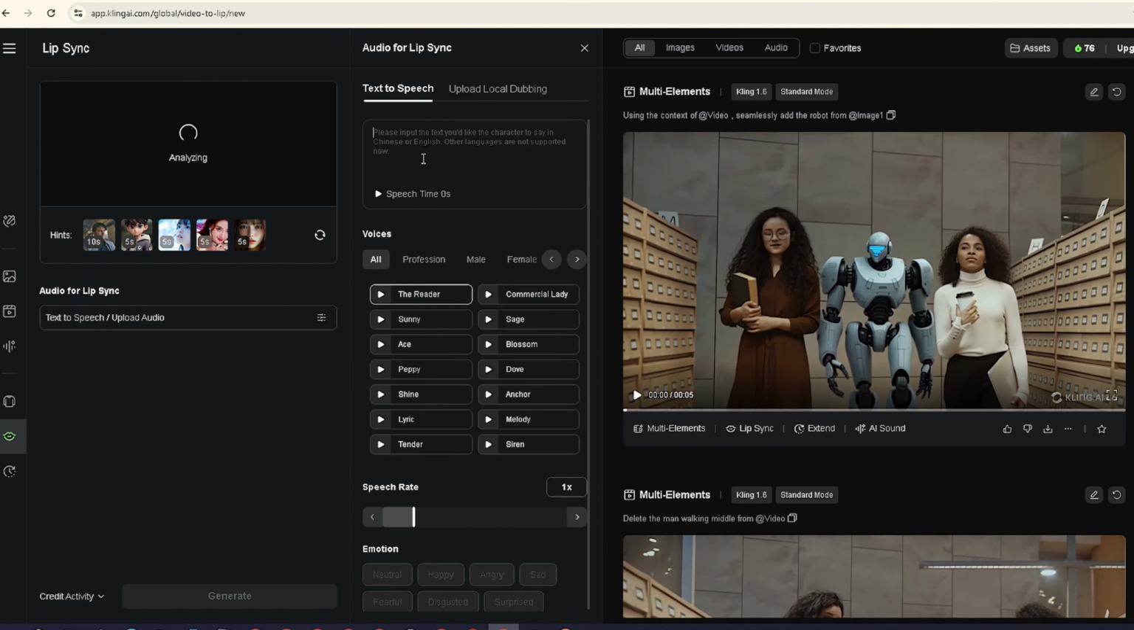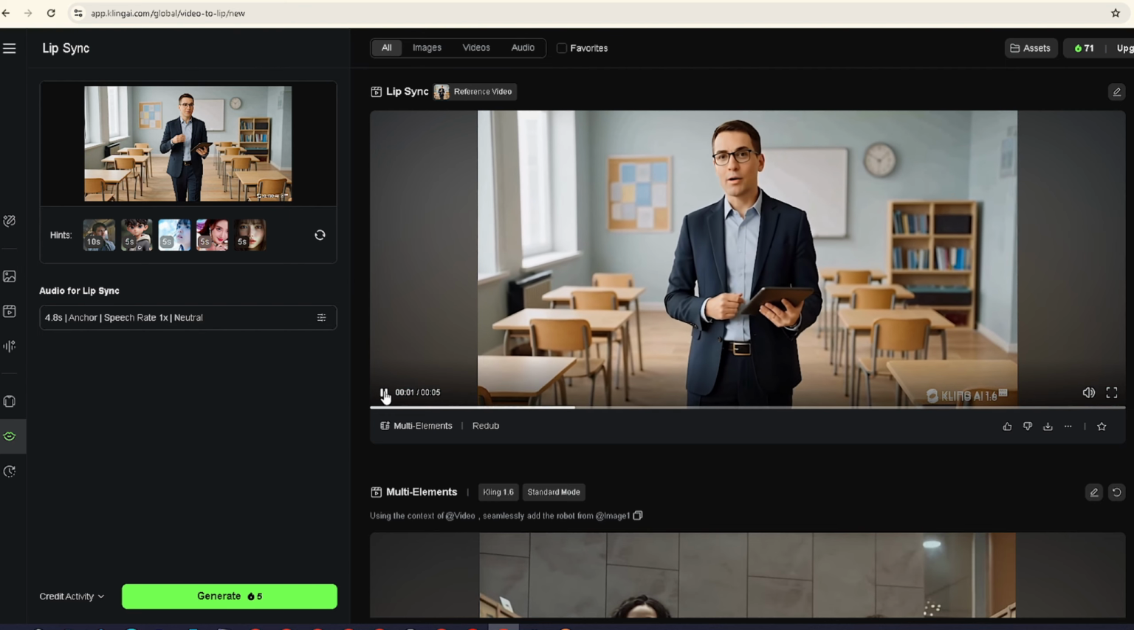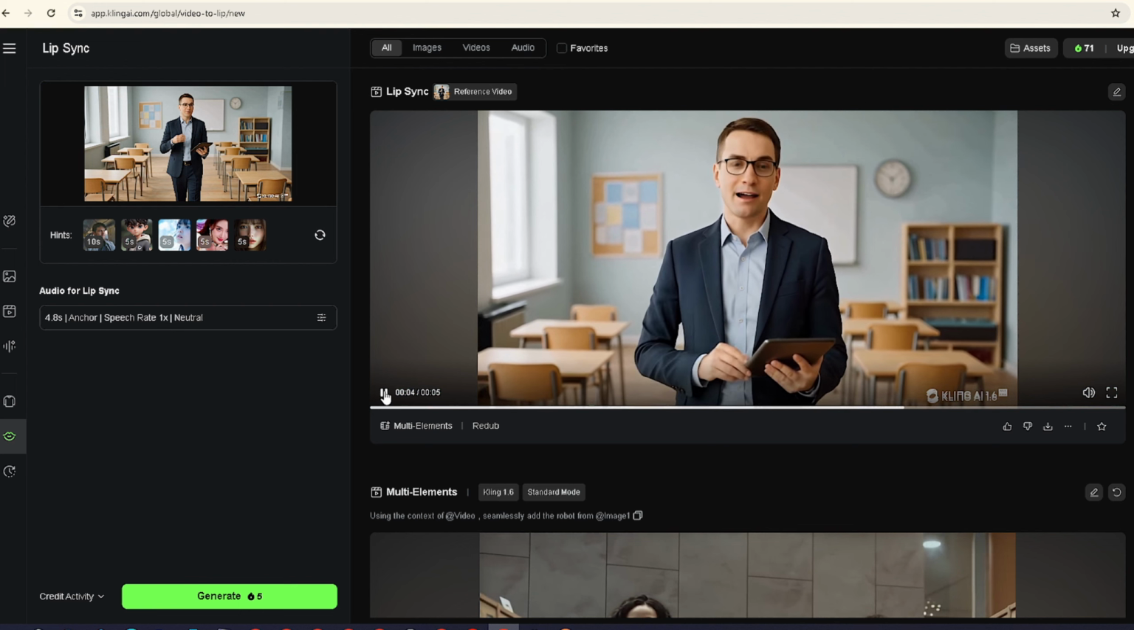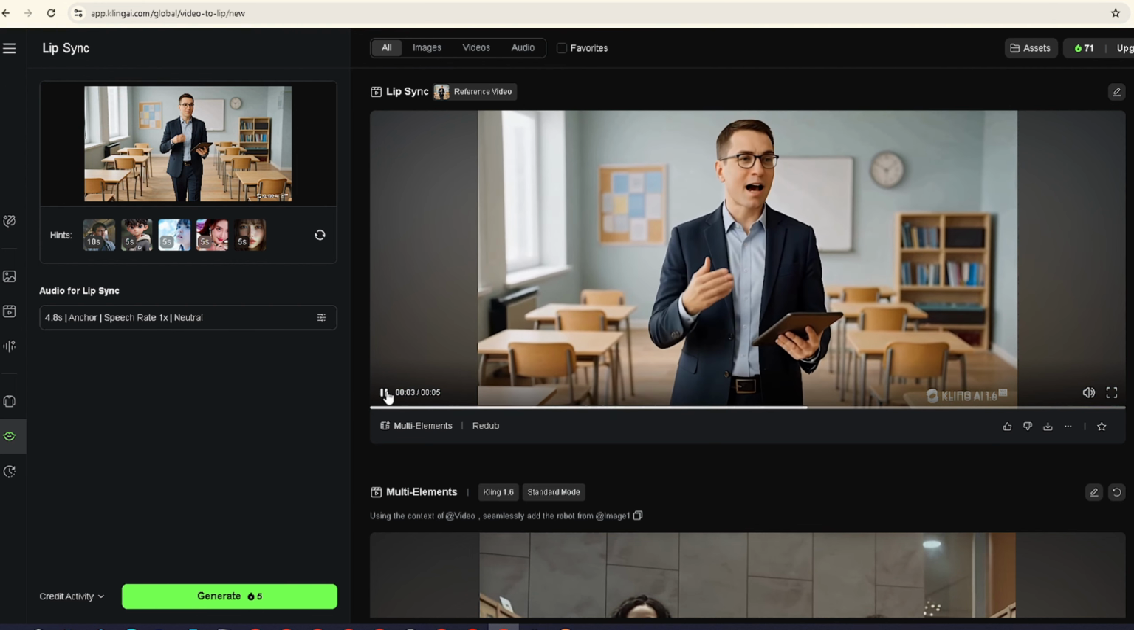Now, you have two options. You can type the text you want the character to speak, and choose from a variety of AI-generated voices, or, if you already have a voice recording, you can simply upload your own audio file. For this example, I'll write a short script, then choose one of the AI voices from the list. Once I'm happy with the settings, I hit generate, and just like that, the character speaks, and the lip movements match the audio perfectly. It looks incredibly natural, like the character is actually talking.